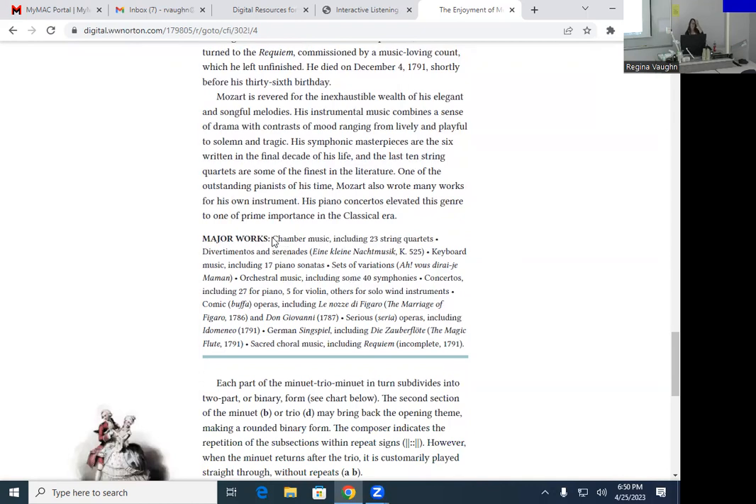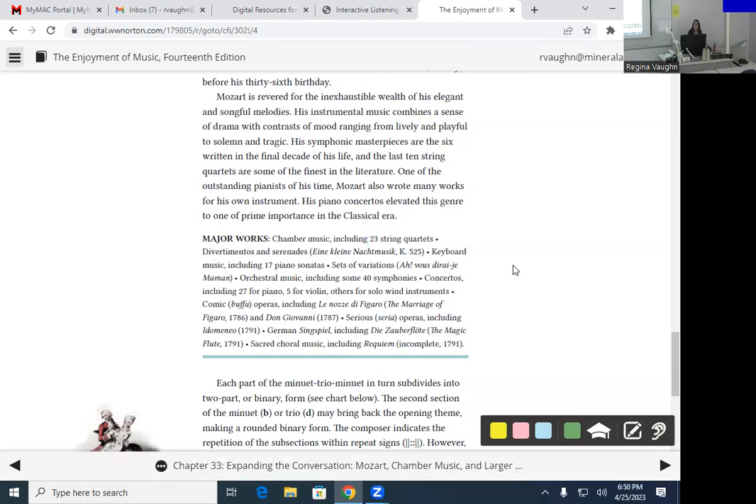His body of work for a 35-year-old is staggering. He wrote 23 string quartets. He wrote divertimentos and serenades. Eine kleine Nachtmusik is one of those. He wrote 17 piano sonatas, all kinds of variations, orchestral music, including 40 symphonies, concertos, including 27 for the piano, 5 for violin. He was also a very good violinist, and others for solo wind instruments like flute and clarinet.